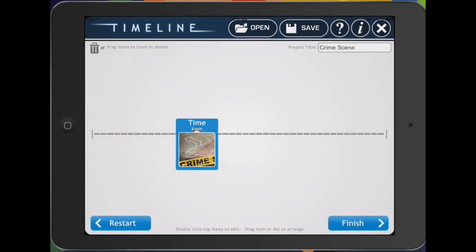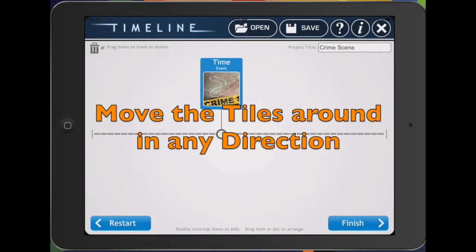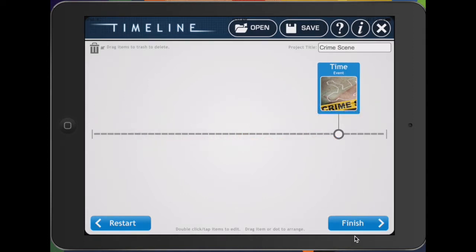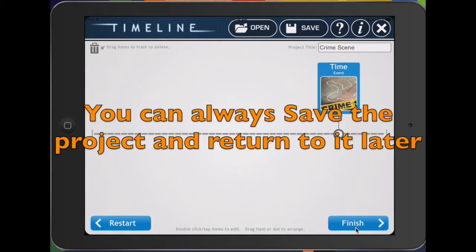Once you're done and it's on your timeline, you can move it around. Tiles go in any direction, up and down. Obviously, once you get all the tiles on here, you may have to do some rearranging. You can and should always be saving your progress.